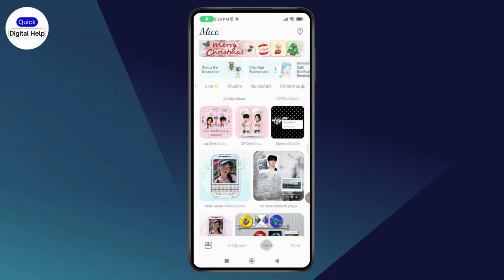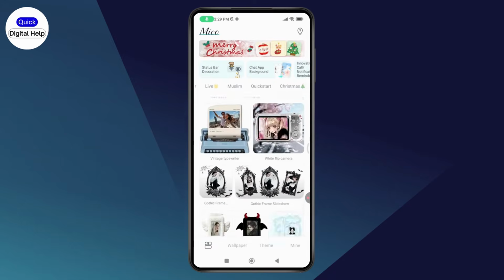So that's how you can use Mico Widget app, and if you have any questions, feel free to comment below.